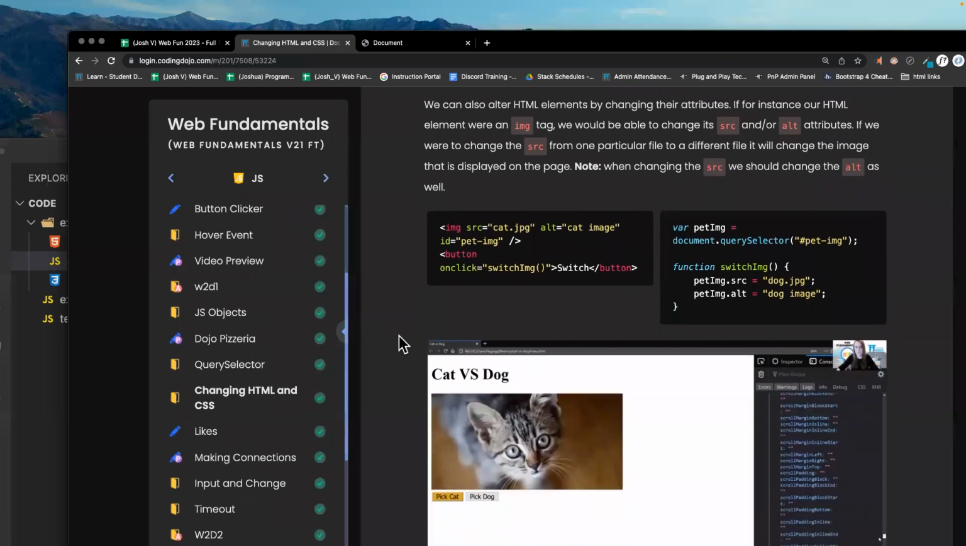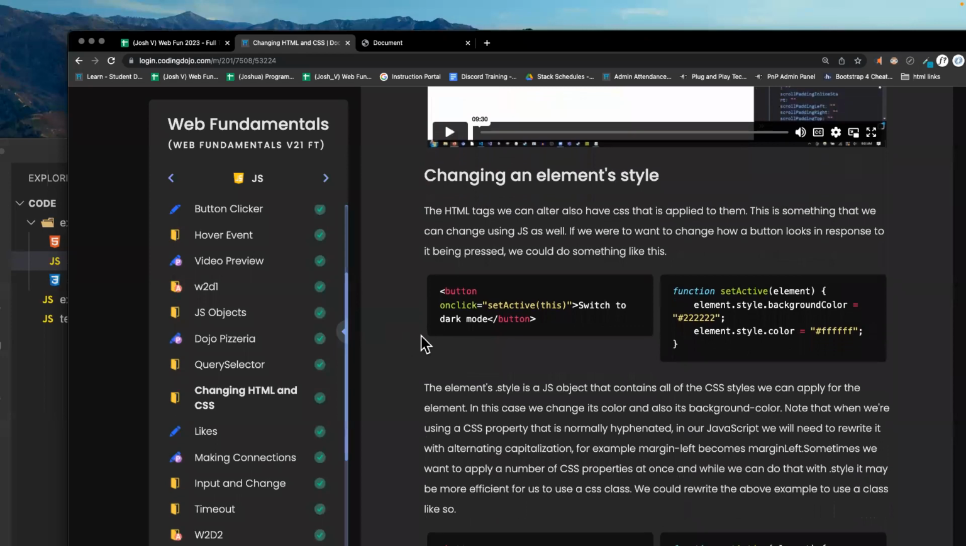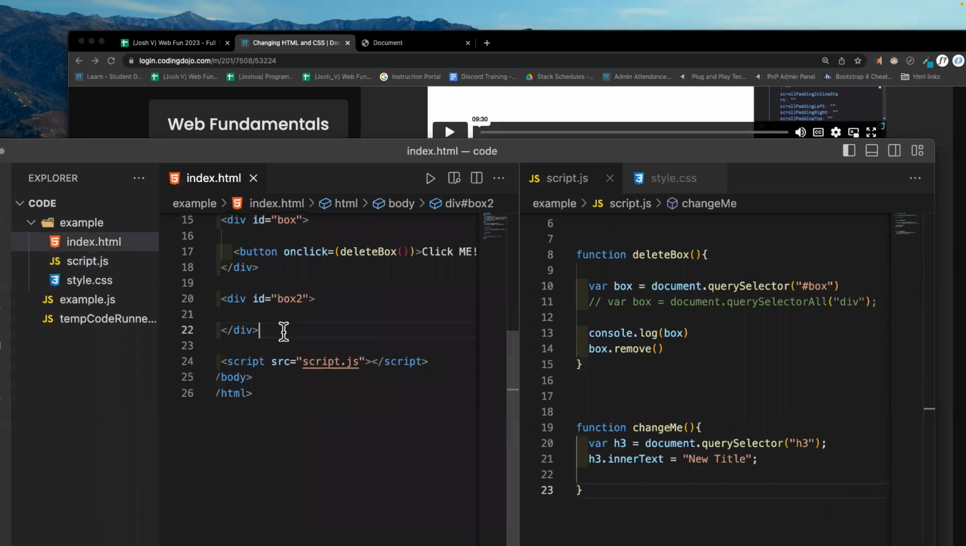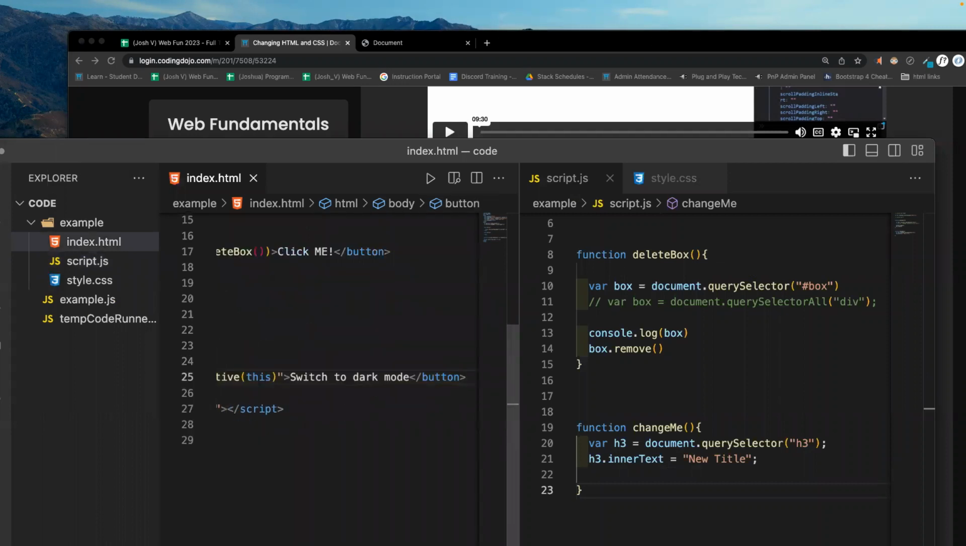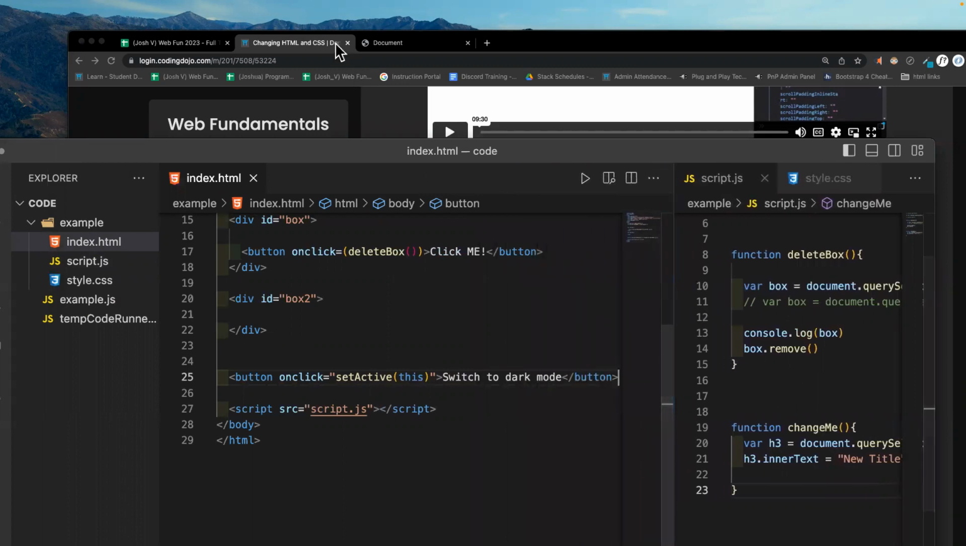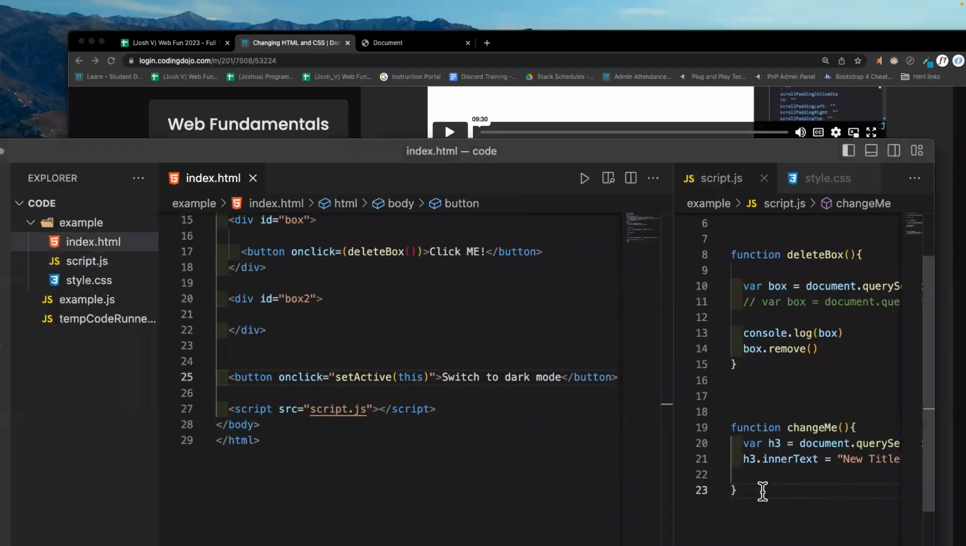Okay. Not only can we change the inner text, we can change the background color. So let's go ahead and do this. I'm going to add a button to our page. It's going to grab it by this. You know how this works. And we're going to change the background color.